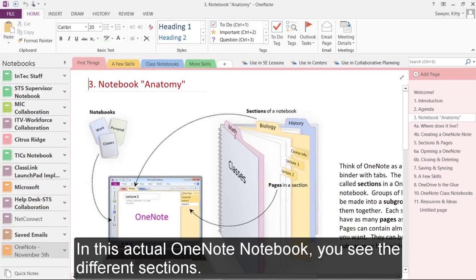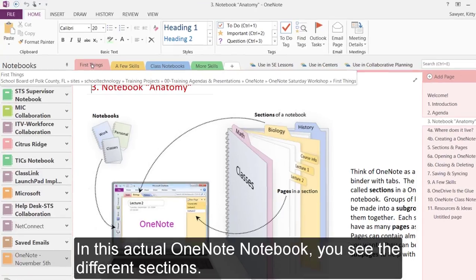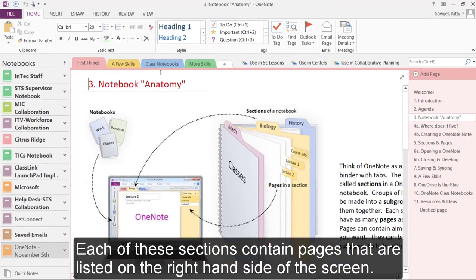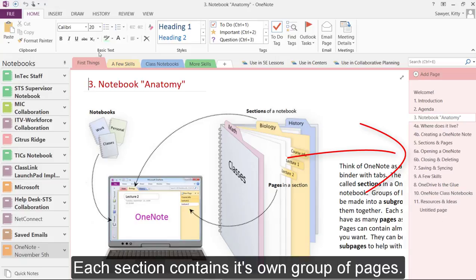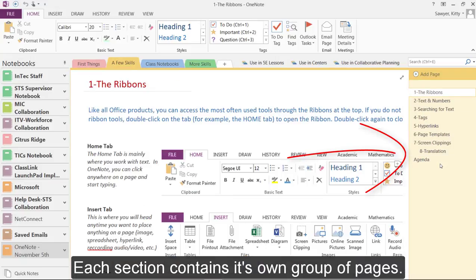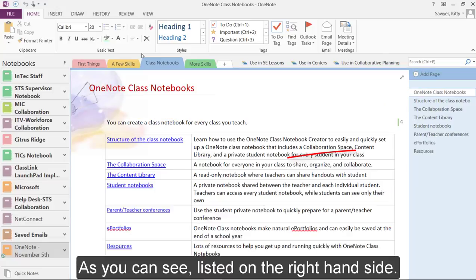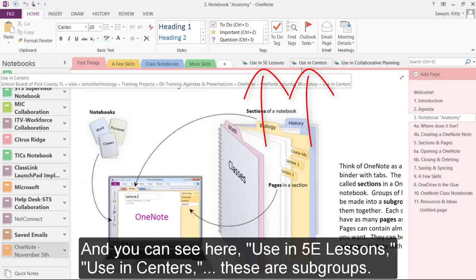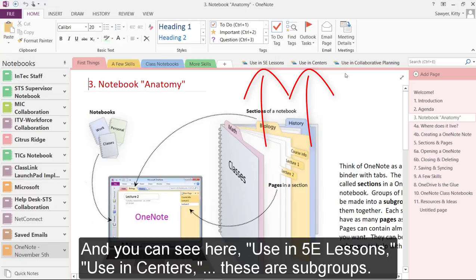In this actual OneNote notebook, you see the different sections. You have a first things section, a few skills section, class notebooks section, and so on. Each of these sections contains pages that are listed on the right-hand side of the screen. Each section contains its own group of pages, as you can see listed on the right-hand side. And you can see here, use in 5E lessons, use in centers, these are subgroups.